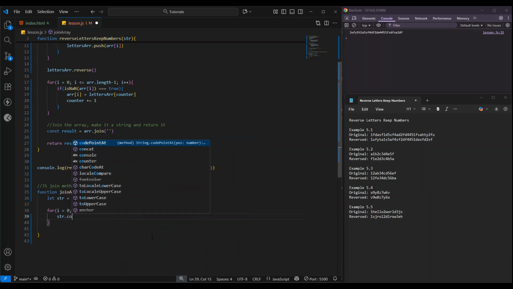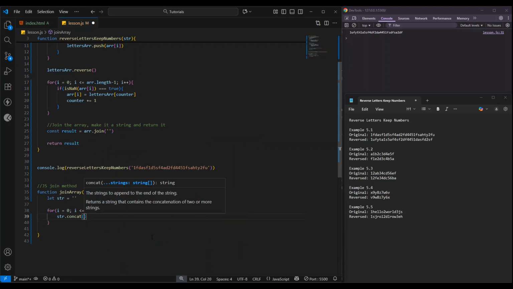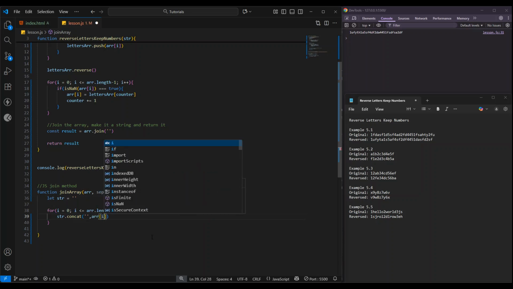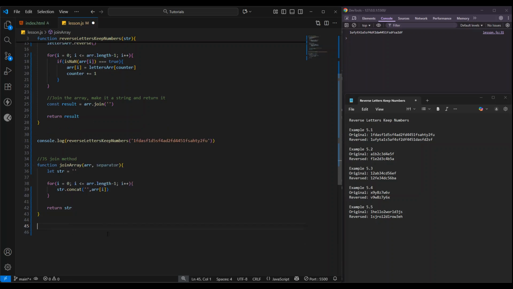Inside this for loop, I'll use the concat method to join the elements together. Here, I'll return the now joined string. To test the function, I'll declare an array called messageArray. I'll just paste the elements. Now let's console log the function to test it.